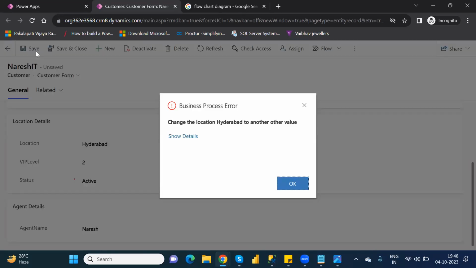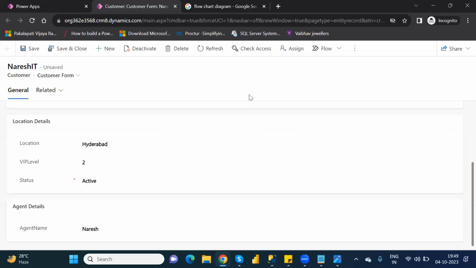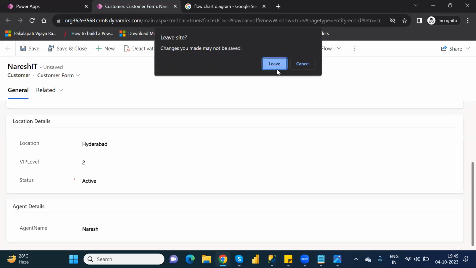Immediately it will throw another error. Change the location Hyderabad to any other value. This is what the error is. Yesterday I showed you, right? So it's the same thing. Understand? Okay. Next one. What is the next one?